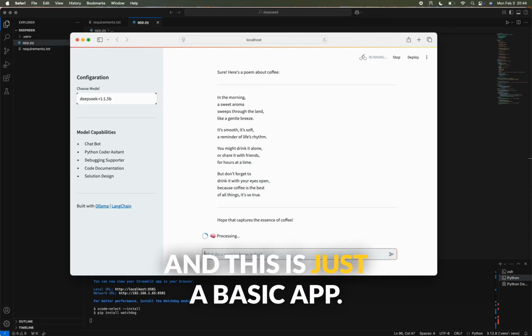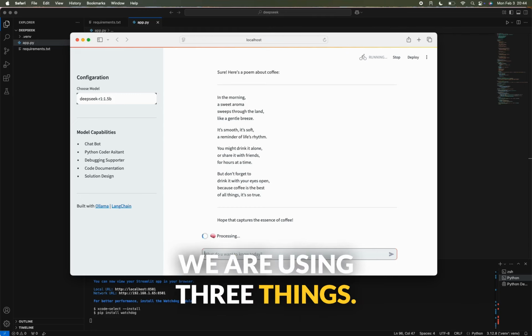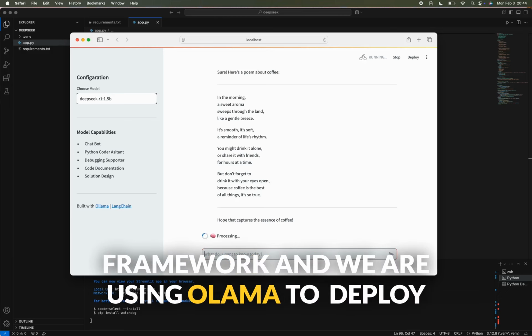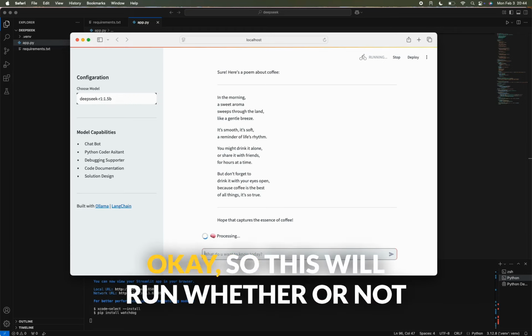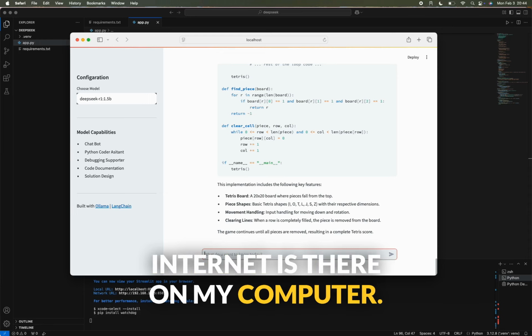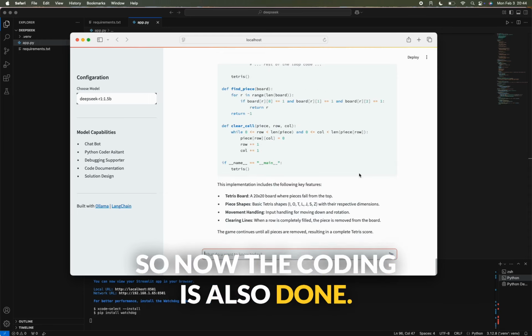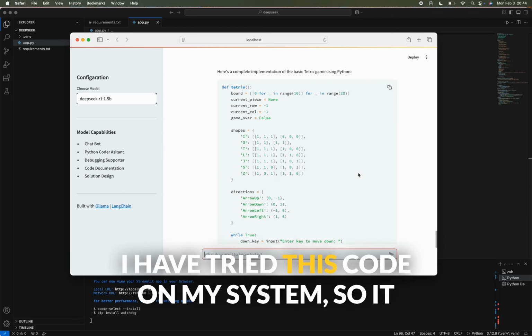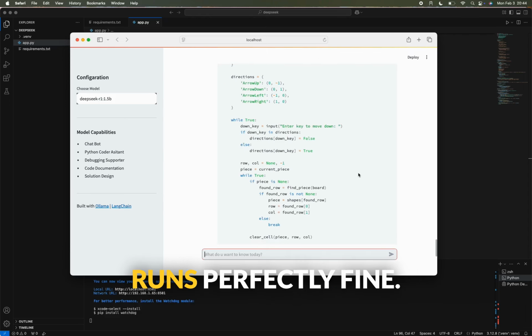Okay, and this is just a basic app. We are using three things. One is your DeepSeek as an LLM model. We are using LangChain framework, and we are using Ollama to deploy it on your laptop. Okay, so this will run whether or not internet is there on my computer. So now the coding is also done. So you see that the coding part also works pretty fast. I have tried this code on my system, so it runs perfectly fine.